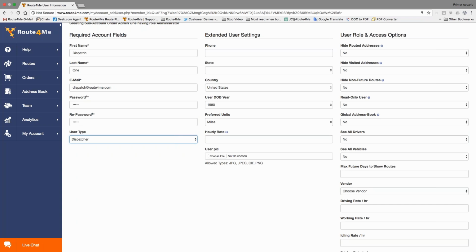So what if I wanted to hide all their future routes? Is that something you can do on here? Yeah. So for example, see, hide non-future routes. It's right there. Yes. There you go. Something like this. Okay. So like I said, the best option is to leave it the way it is. We have it already pre-set up to what was best to do with a dispatcher with this level of access, but it's completely up to you.